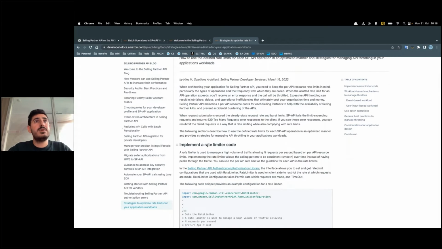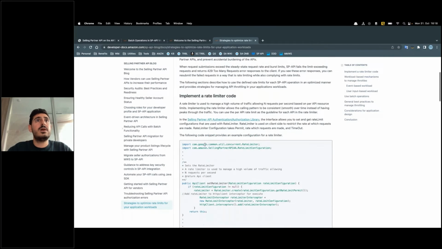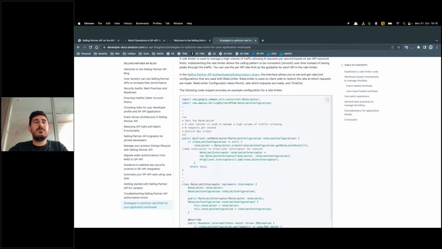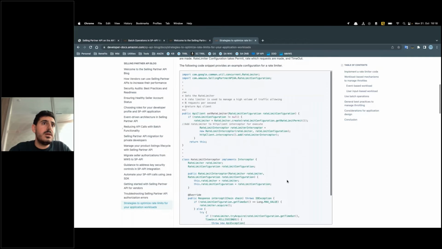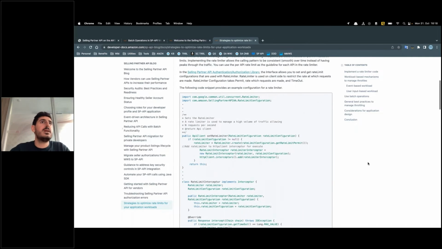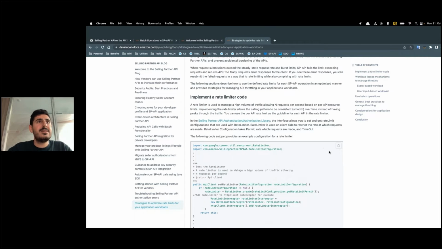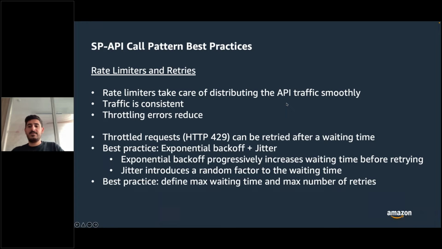And also we have a sample code snippet on how to implement a rate limiter. Here you can find an example configuration of a rate limiter. I would definitely recommend checking this out, and if not implemented, try to implement it. Okay, so that's regarding rate limits and rate limiters.